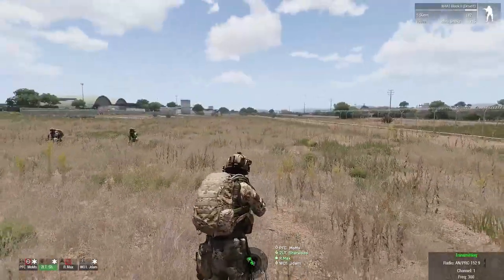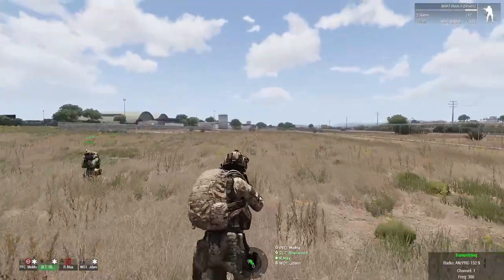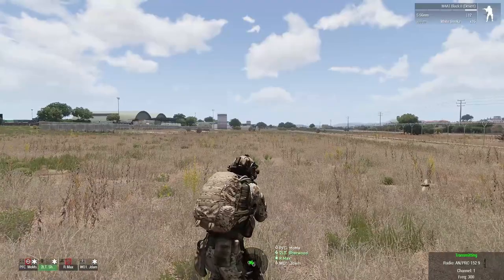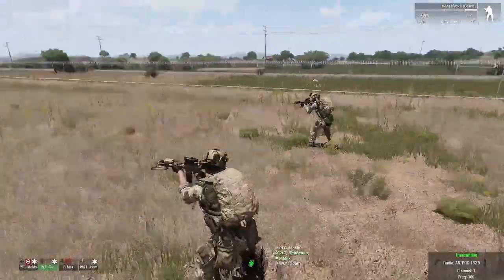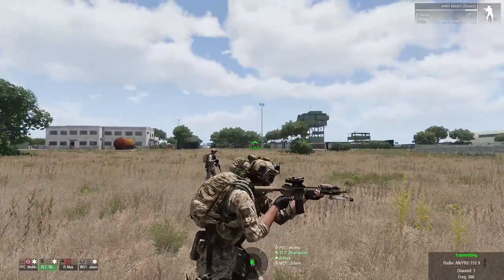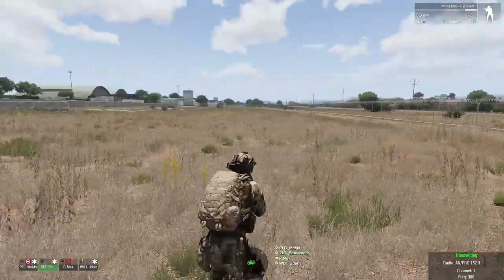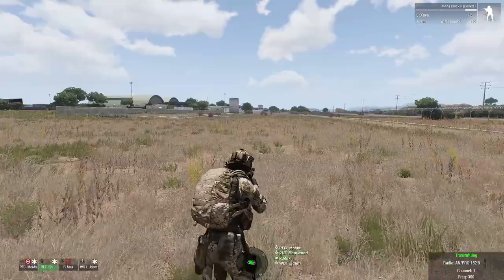Alright, about face and reform firing line on me. So you have the idea with successive. Now we're going to try alternate. I'm going to go ahead and do another 5-second bound, this time towards the southwest, with alternate bounding. Now Moms and I are going to go ahead and bound another 5 seconds.